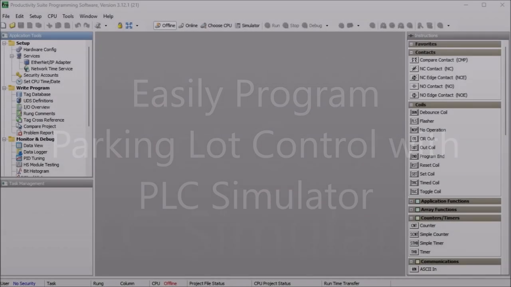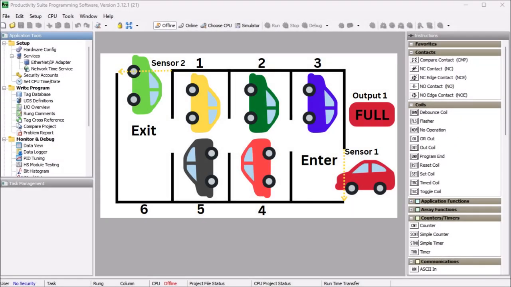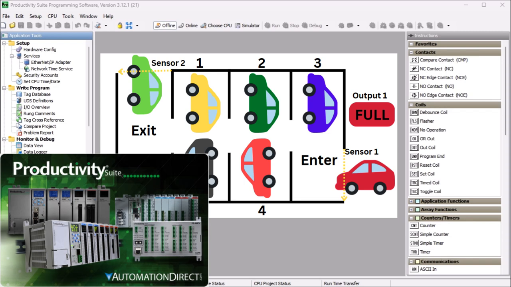Hi everyone. Today we will be looking at how to easily program parking lot control with PLC Simulator. Programming a simple parking lot control is quickly done with the Productivity PLC Simulator.